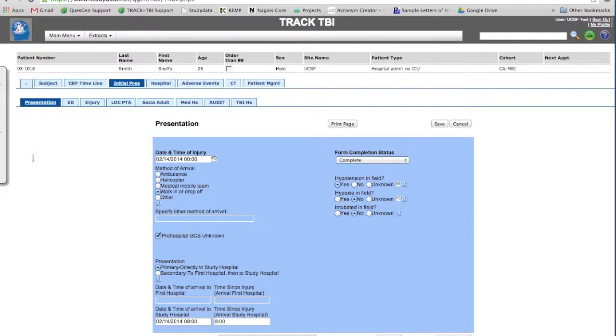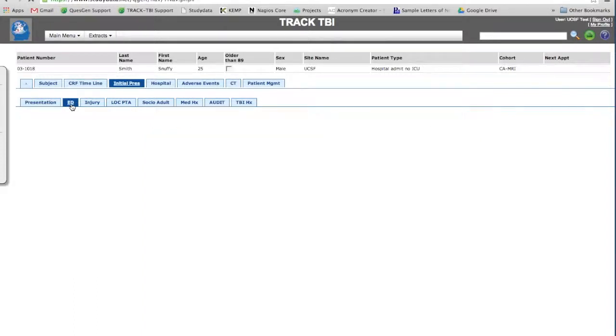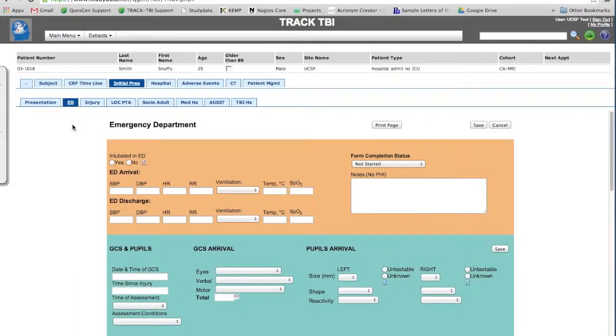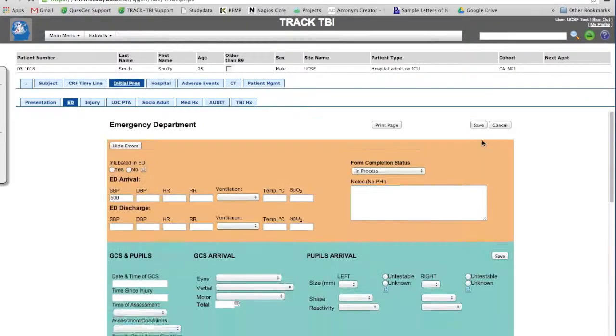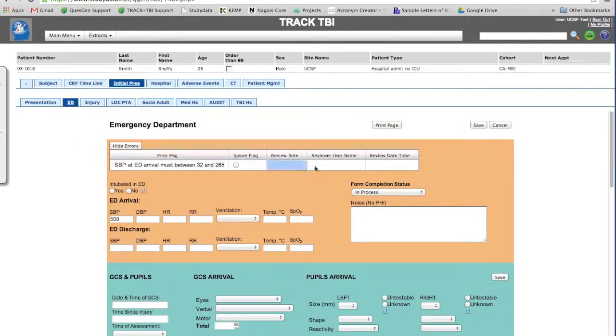Let me show you the ED form here, which is also one of the very important forms in this database. In this version of TRACK-TBI, we've added a lot of limits to our different fields, so that if I put a systolic blood pressure of 500 here and save the form, I'm going to get an error message saying that it needs to be between 32 and 265.